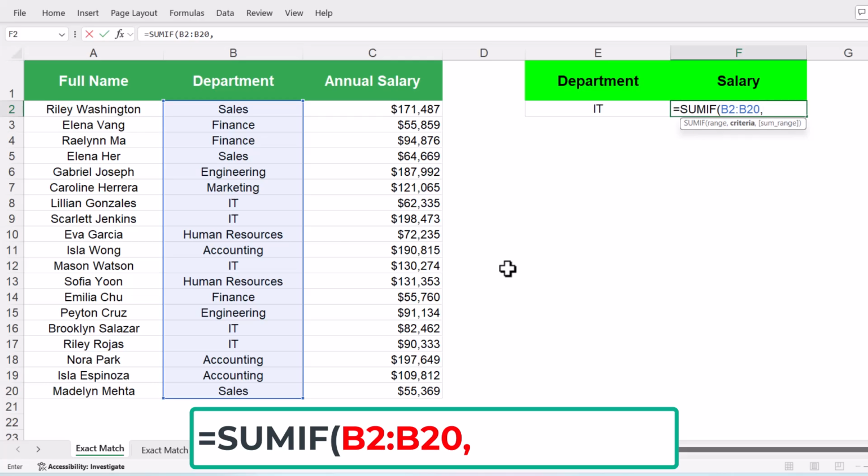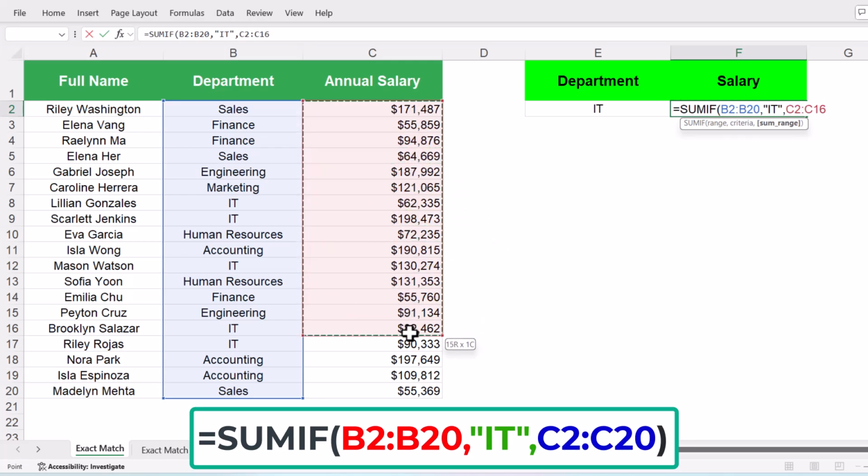And in the next part, we need to specify the criteria, which is IT, for the IT department. Make sure to enclose IT in double quotation marks to denote that it's text. So you'll type IT inside double quotation marks after the range. After setting the criteria, you'll designate the sum range, which is where the salaries are listed. Assuming salaries are in column C from cells C2 to C20, you'll enter C2:C20 right after your criteria.